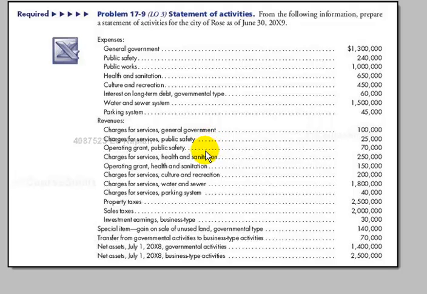There's charges. We've received a grant, so that's going to be some kind of program revenue as well. And then there's charges for services. And perhaps we've got some other information as well. We've had a special item, a gain on sale of unused land. We've had a transfer of government activities to business activities, so we need to take that into consideration. And then we know we wind up with $1,004,000 of net assets in the government activities and $2.5 million. These are beginning of the year net assets.